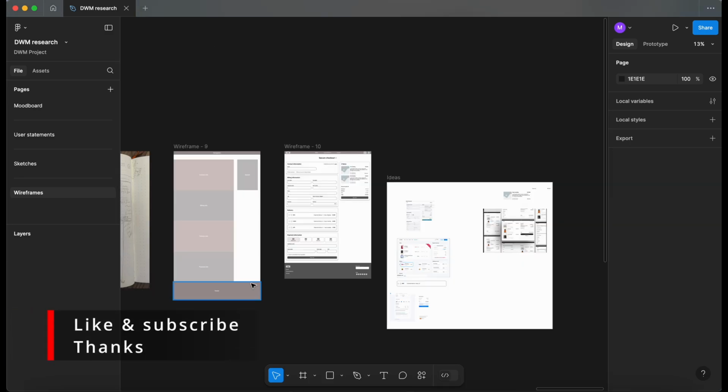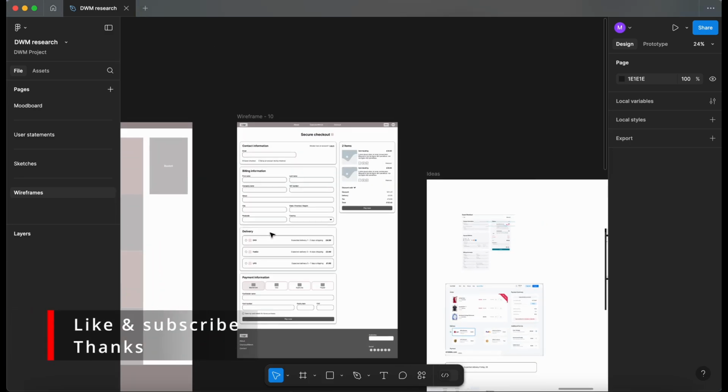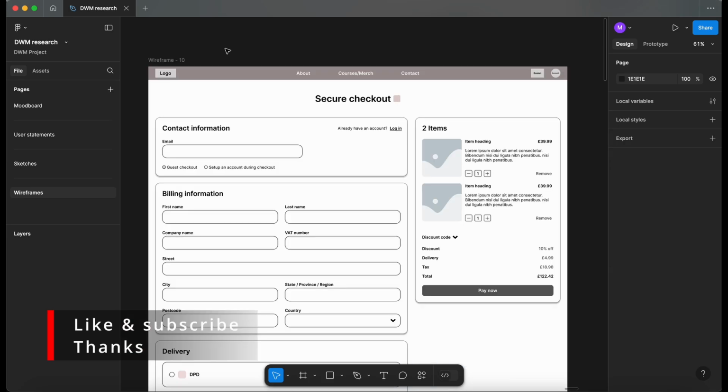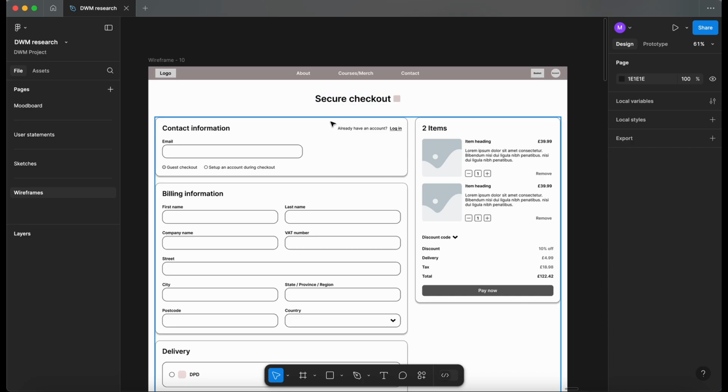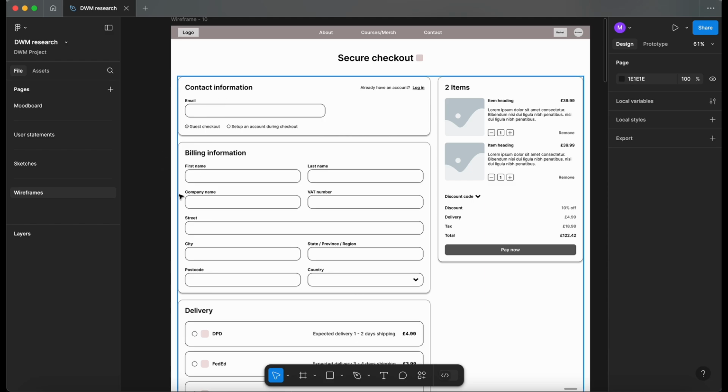Okay, so welcome back. So we have our final wireframe here. Looking at our wireframe, we have our navigation at the top. That hasn't really changed. Then we've got a heading, secure checkout, and that's probably going to have some kind of icon next to it, maybe a lock to show that you're in a secure checkout. Then we have a carded layout here on the left hand side.